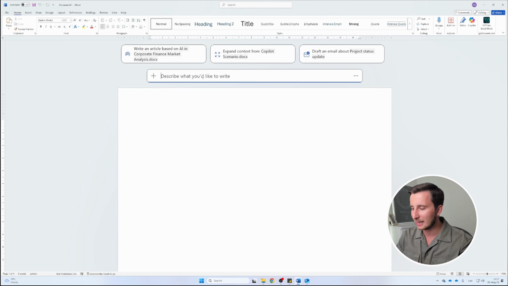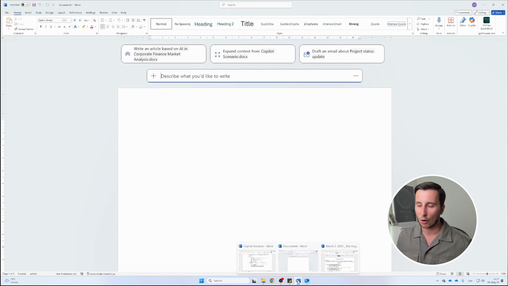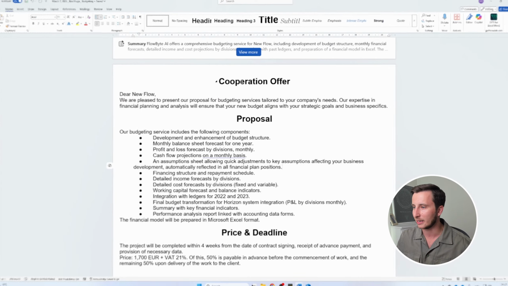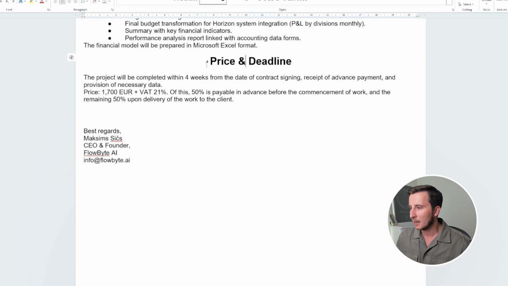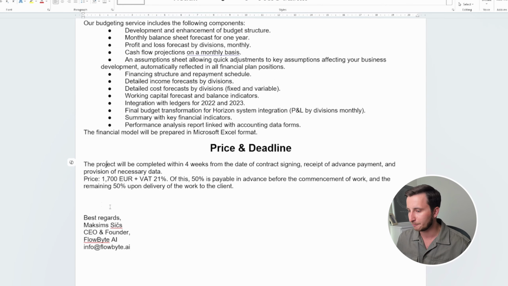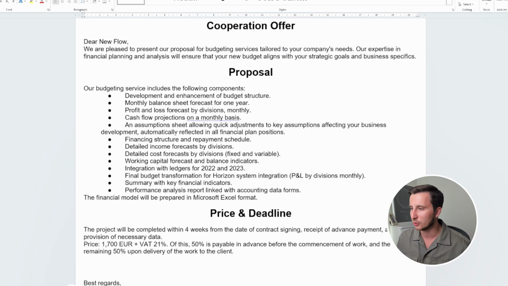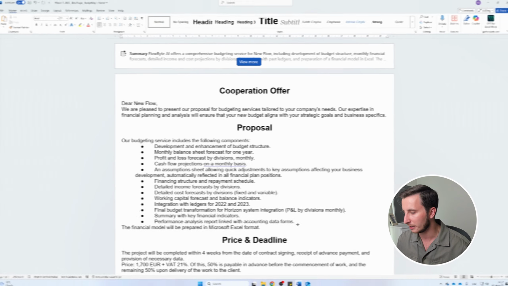Even before you start writing anything in the Word document, you can already use Copilot capabilities. You can reference other documents and create new documents based on previous conversations, PowerPoint presentations, Excel documents, and even more. For example, let's imagine I have a cooperation offer style that I usually use, and it looks something like this. There is a proposal, a price and deadline, the pricing and everything, and you can see my signature that I usually use. This is a standard sample offer that I use.